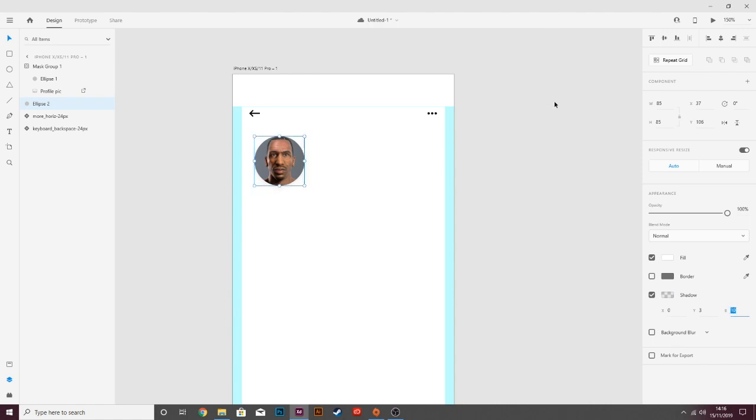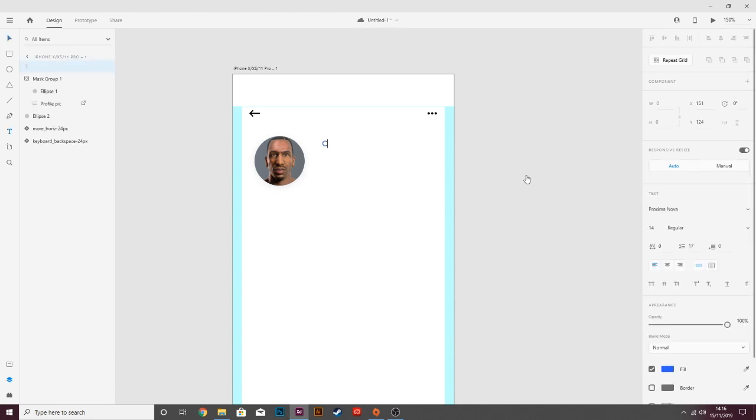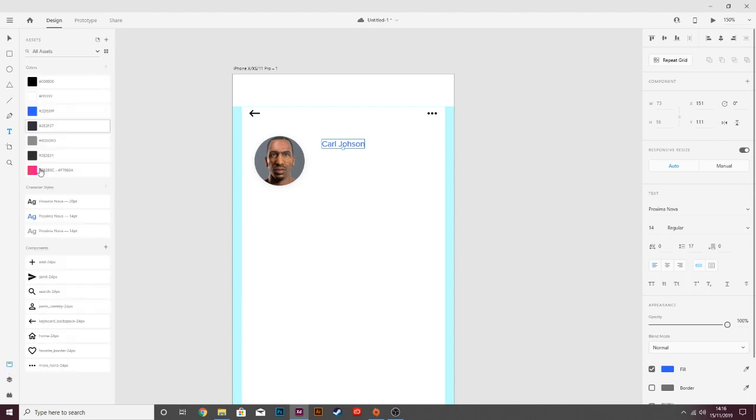Alright, let's carry on where we left off. I'm just increasing the blur of the circle. So that's the profile picture done. Now I'm gonna add the name. So of course his name is Carl. Why is it blue? I have no idea. But don't worry. From our assets panel, I saved Proxima Nova 20 pixels. Okay, and put it right next to it.